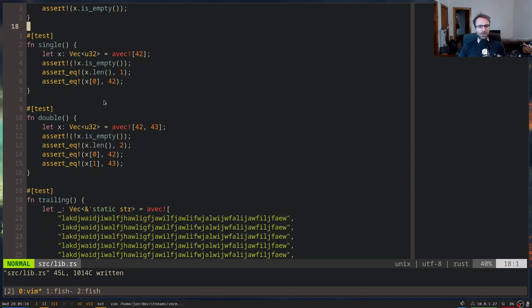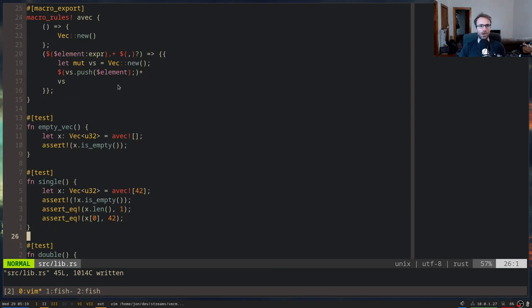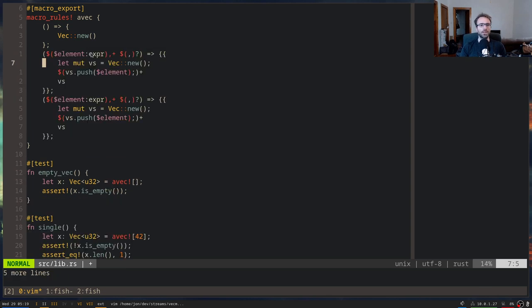Okay, so let's get back to our macro. This now works, the trailing comma just works. So this seems pretty great, right? We now have a macro that just sort of does the right thing. Let's do this the other way around first. The other pattern that we want to support is one that takes an element, a semicolon, and then a count.